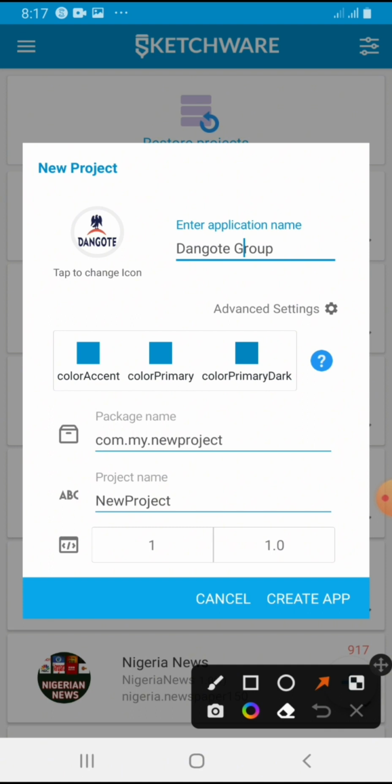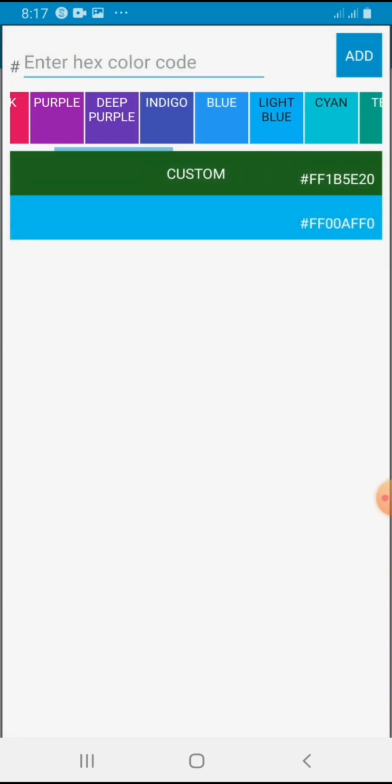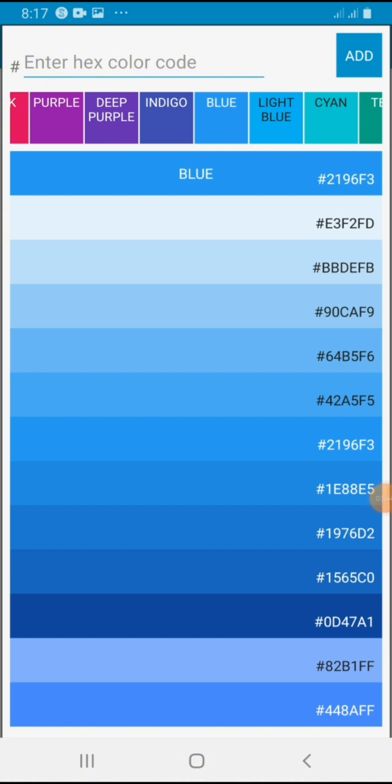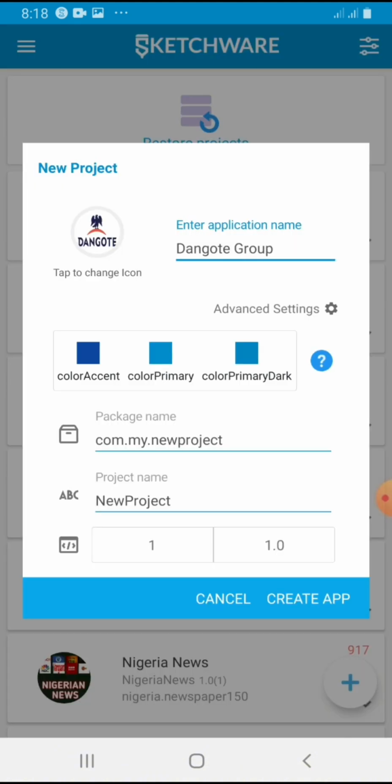So right now, this color accent, I'm going to change it to deep blue. I do that by clicking on it. I come here. This is blue. I click on it. When this rectangular bar is descending, the deeper or darker the color. So right now, this is the one I want. Like I told us, I need a deep blue. Okay. I click on it.